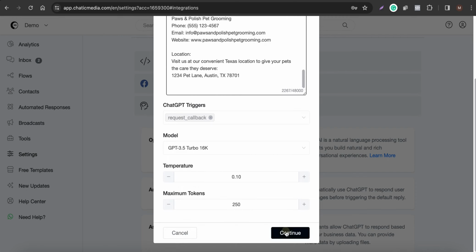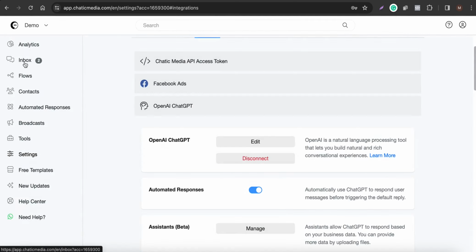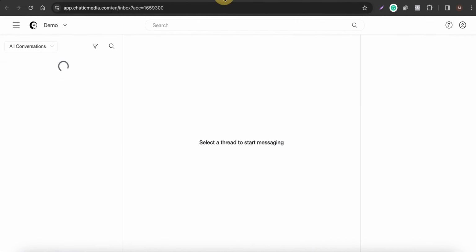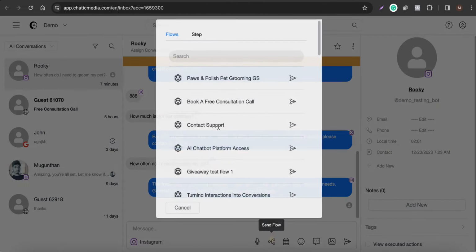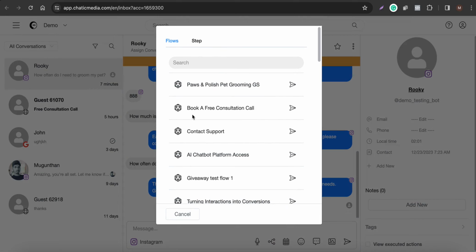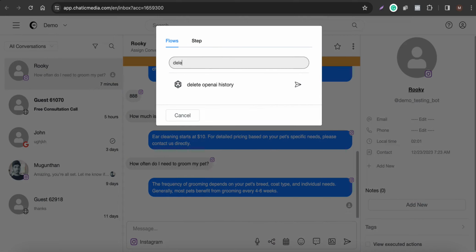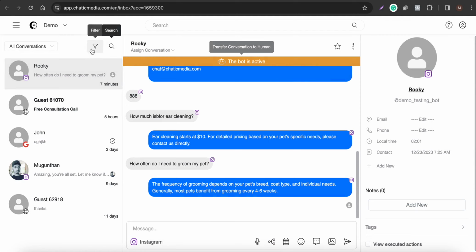So let's test this one over here. For that we have to actually clear the OpenAI history as well. So let me go to the inbox and clear the OpenAI history. That means we are simply deleting whatever history was saved before through this delete OpenAI history.